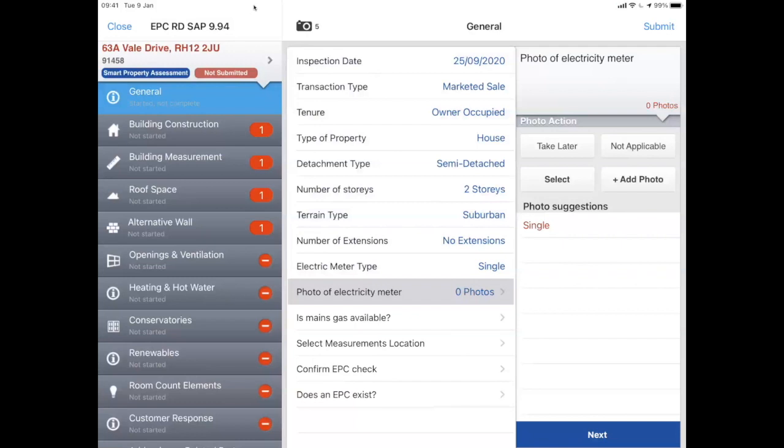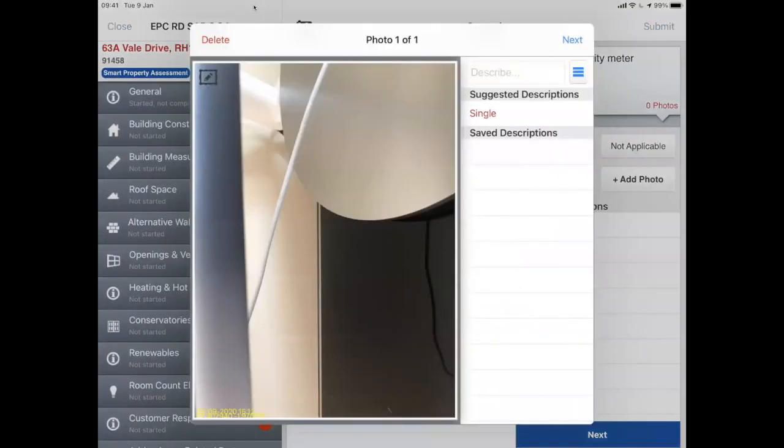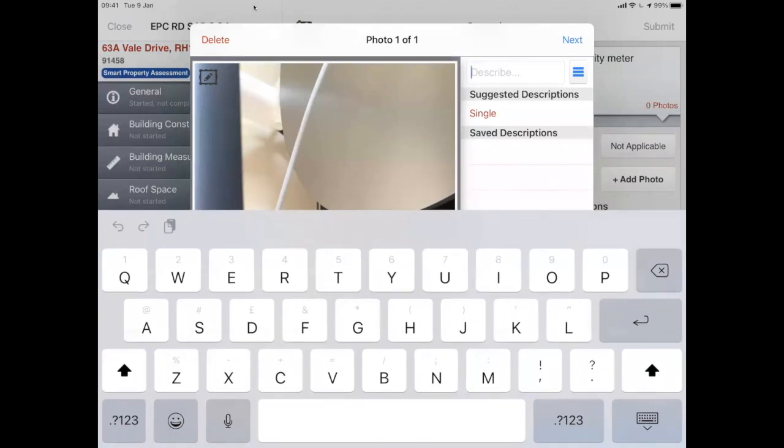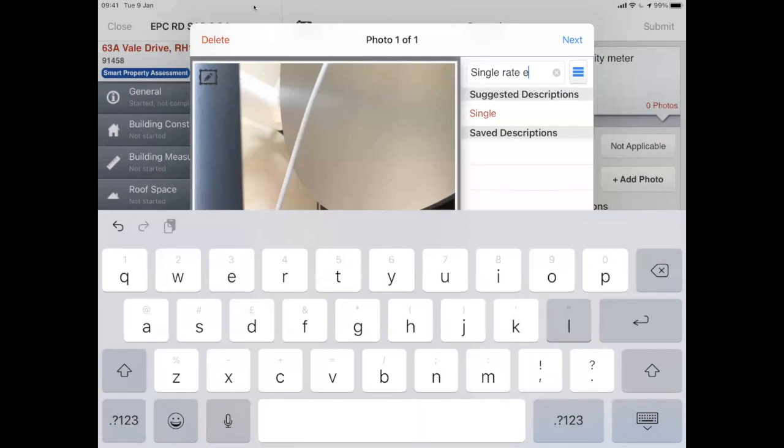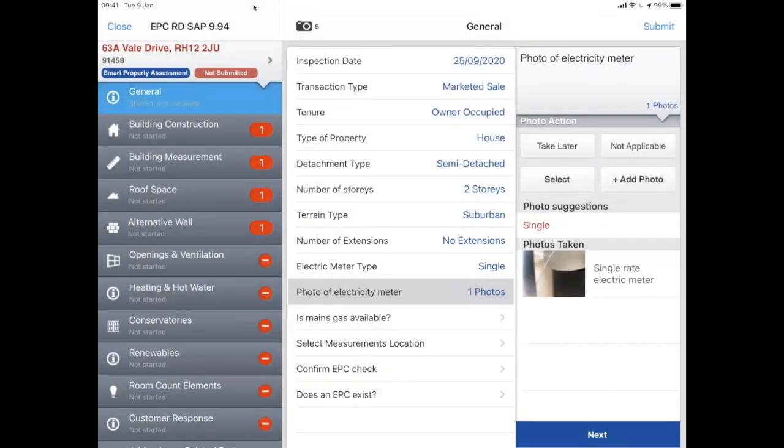So I'm going to press the add photo button, and it opens up the camera app. And I will just press the take a photo button. And we could argue that is the electric meter. I'll then put in a description of what I've just taken a photograph of. So it's the single rate electric meter. I'll press the next button. And what it's done now is it's embedded that photograph within the site notes. So it's all kept together, all within this one application.